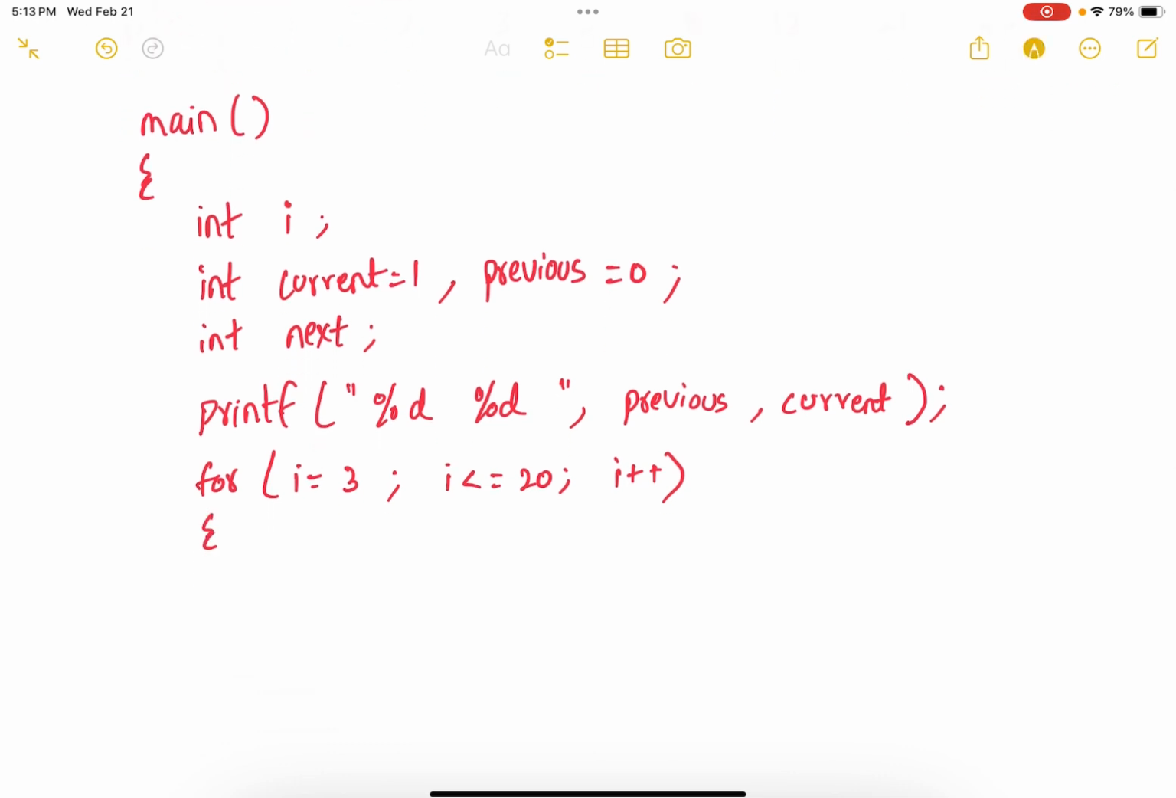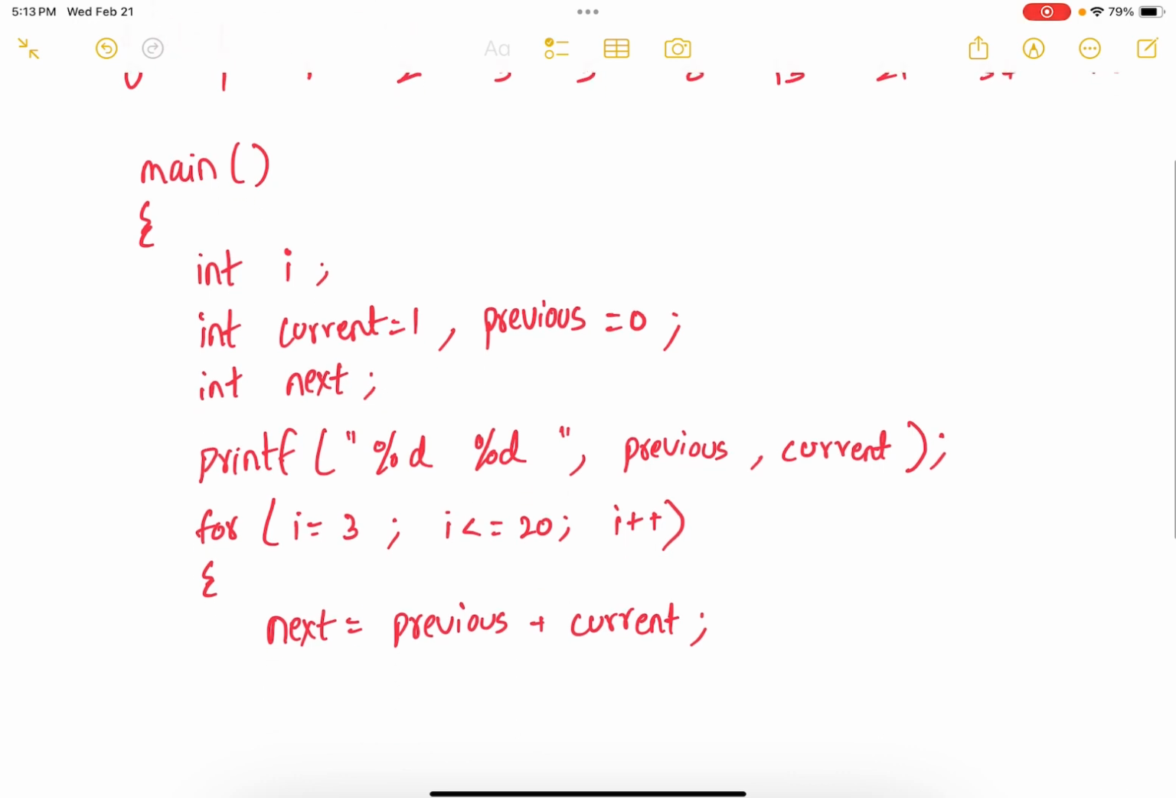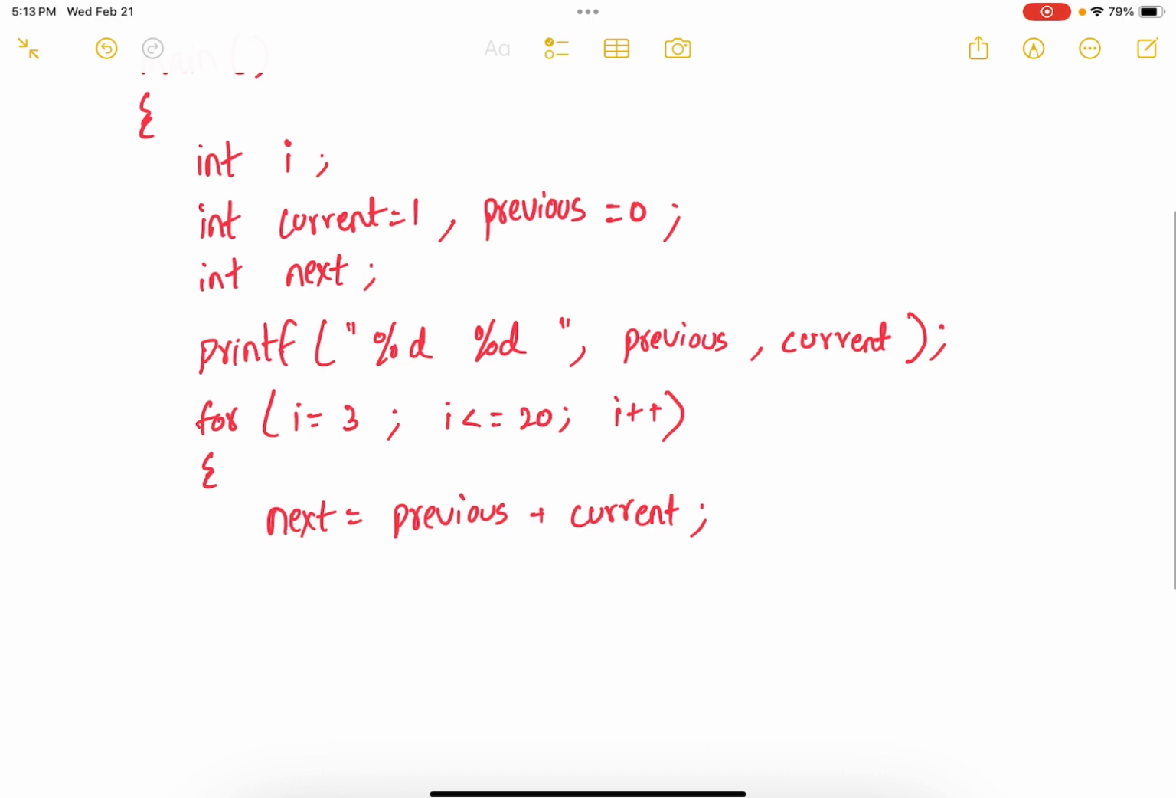In the for block, I'm going to have next equals previous plus current. So for the first iteration of the loop, your previous value was 0 and the current value was 1. So therefore, the next element is 0 plus 1, which is a 1. And then I say print it. So that way the third element is displayed.